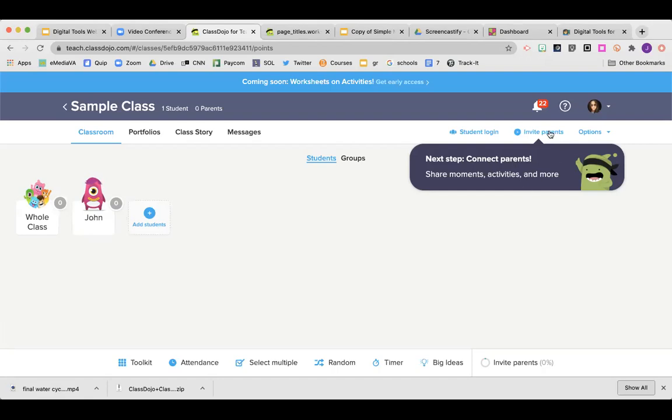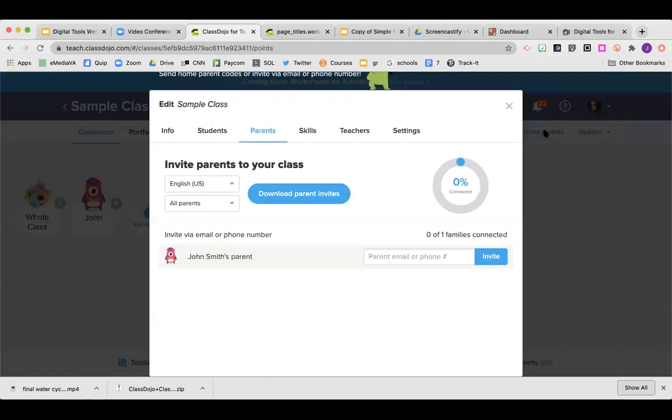But now I have to invite parents, because not only is this a tool for you to keep track of the students in your classroom and how they're behaving, but it's equally a tool for the parents. So parents can see how they're behaving, and it's also a really great communication tool as well, which is a huge part of this app, which I will show you soon. So at that point, we want to invite parents.